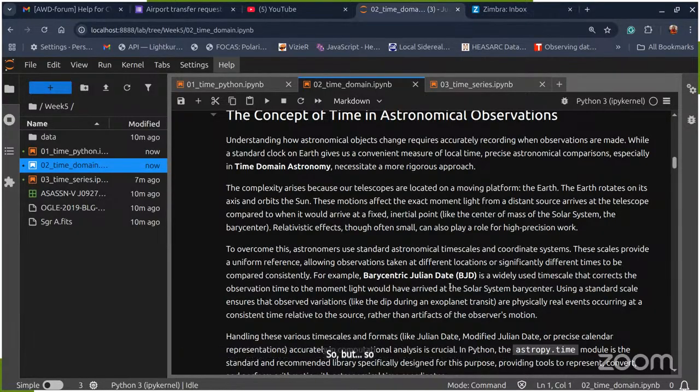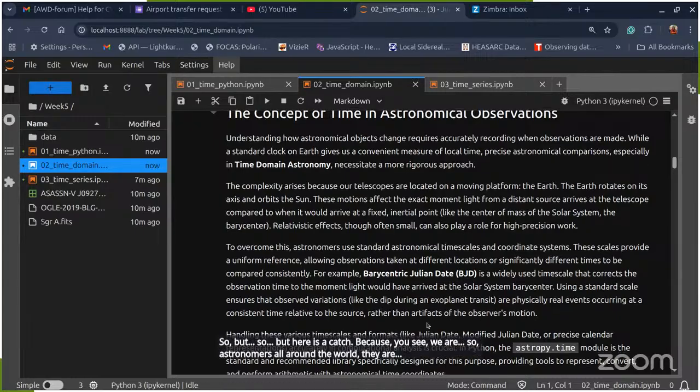But here is a catch. Astronomers all around the world are observing with their own facilities, from different locations. So we do have different time zones, and for consistency, so that all our observations appear consistent, we use Julian date.